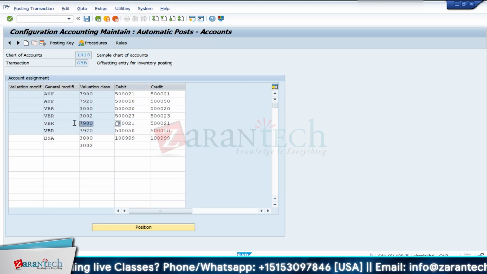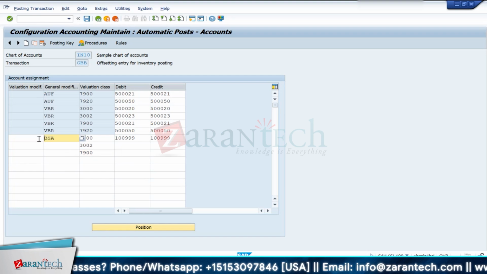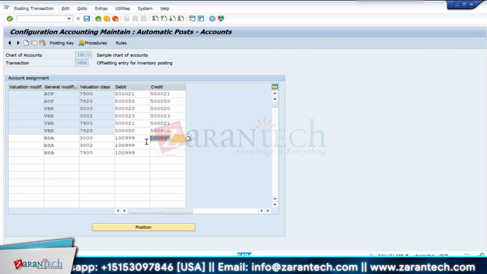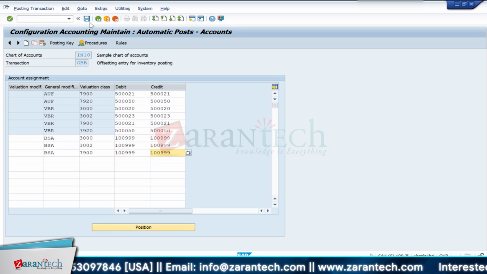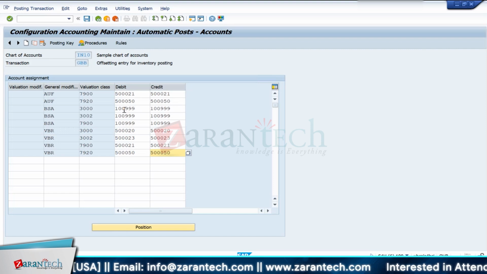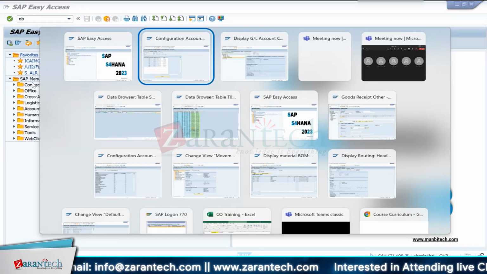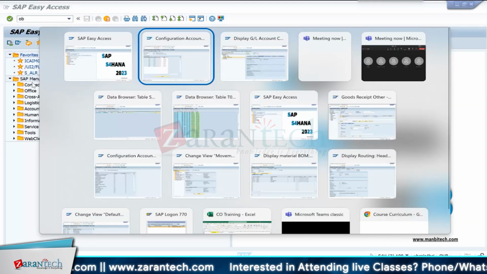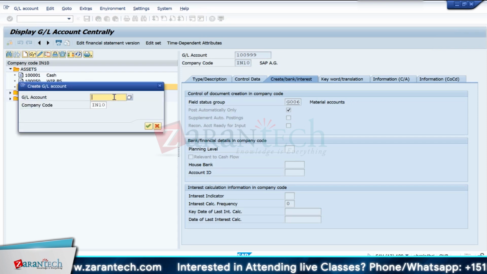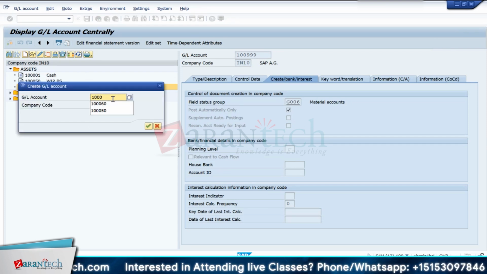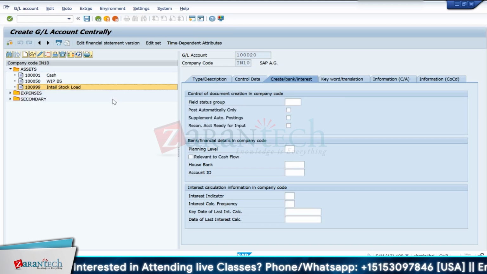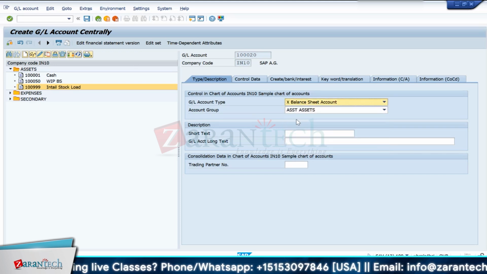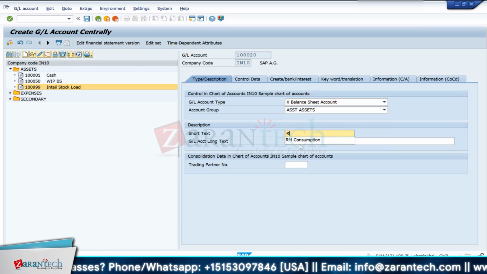And we need this also. Stock, initial stock. Okay. I think it's better to assign BSX also. Okay. Otherwise, again, they will ask one more account. So 1020, balance sheet, account group, assets, RM inventory.